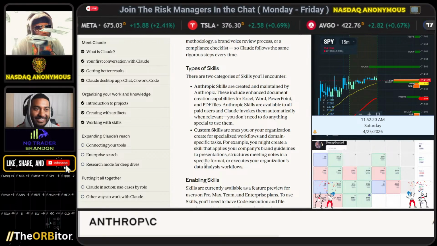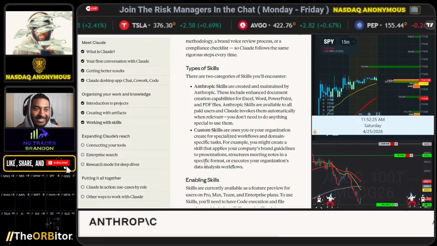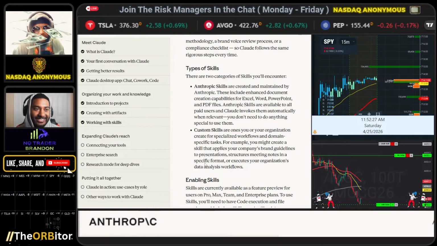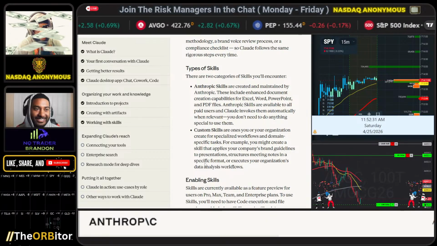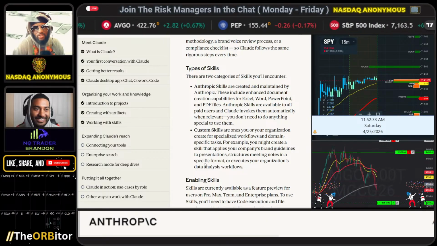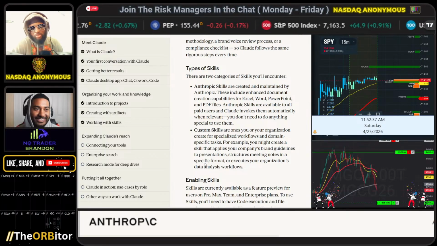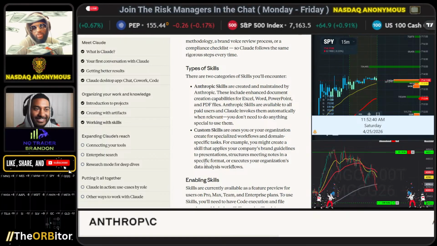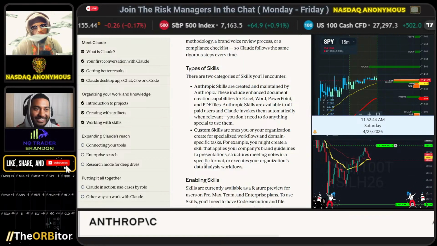And there are custom skills. These skills are the ones that we or our organization creates for specialized workflows and domain specific tasks. For example, we might create a skill that applies to our company's brand guidelines, the presentation structure, meeting notes in a specific format, or execute our organization's data analysis workflows.